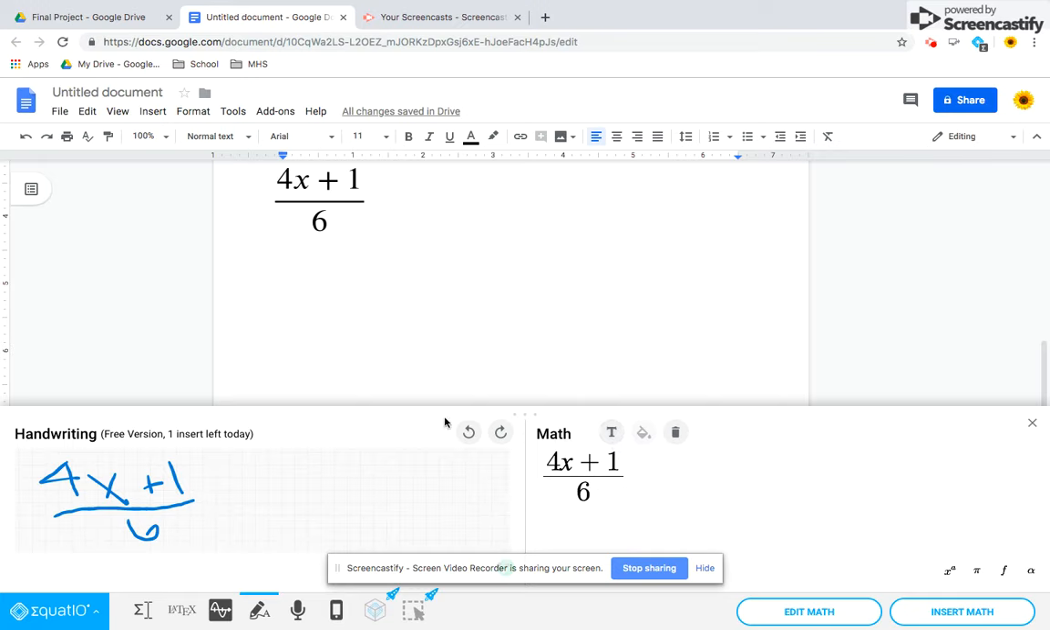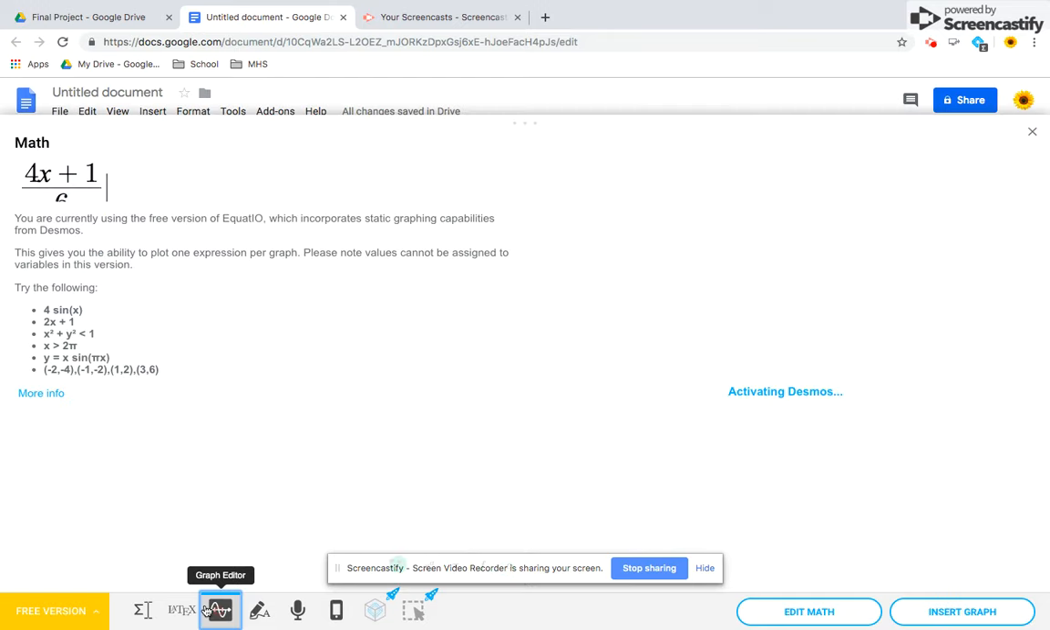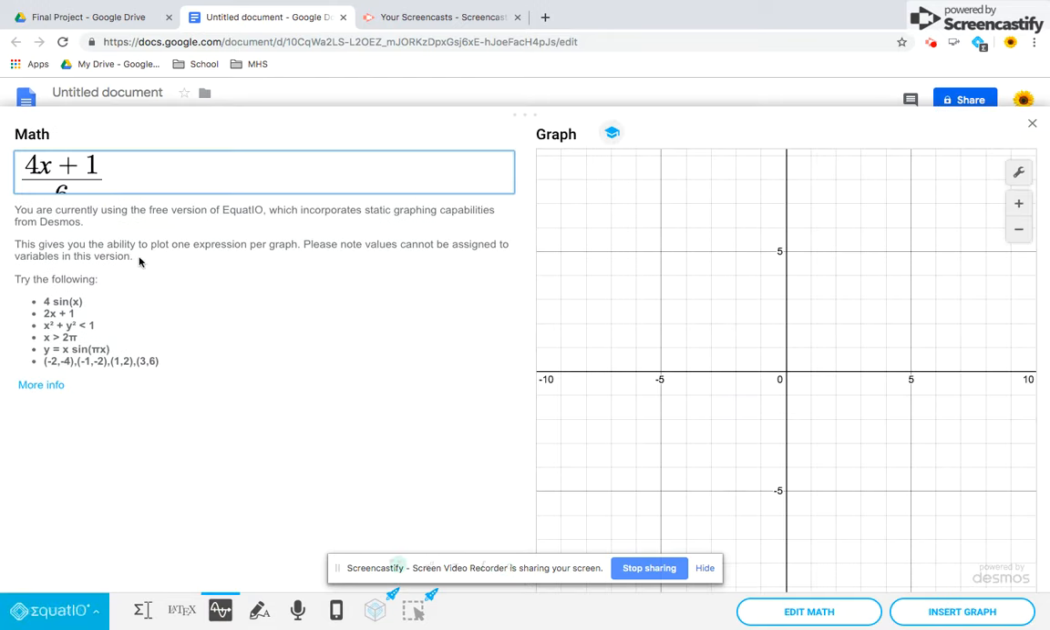Another thing that I like to use in Google Docs is this graph editor. In Algebra 1, we're doing a lot of graphing, so this comes in very handy, especially when teaching slope. I'm going to delete what we had already typed in there. I'm going to type in an equation and watch what happens to the graph. I'm going to type in y equals 2x plus 4. It graphed the line for me.